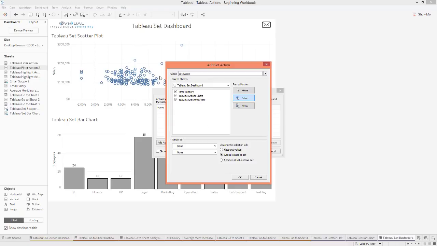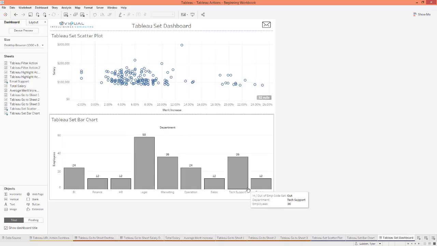So this looks a little different. We've got our source sheet, and on this one it's going to be my scatter plot. So when I select something on my scatter plot, the target set is in my employee info data set, and this is the set that I'm going to select. Then we have our clearing options: keep set values, add all values to the set, and remove all values from the set, kind of similar to the filters. The options are worded a little differently. Then hit OK, and then hit OK.